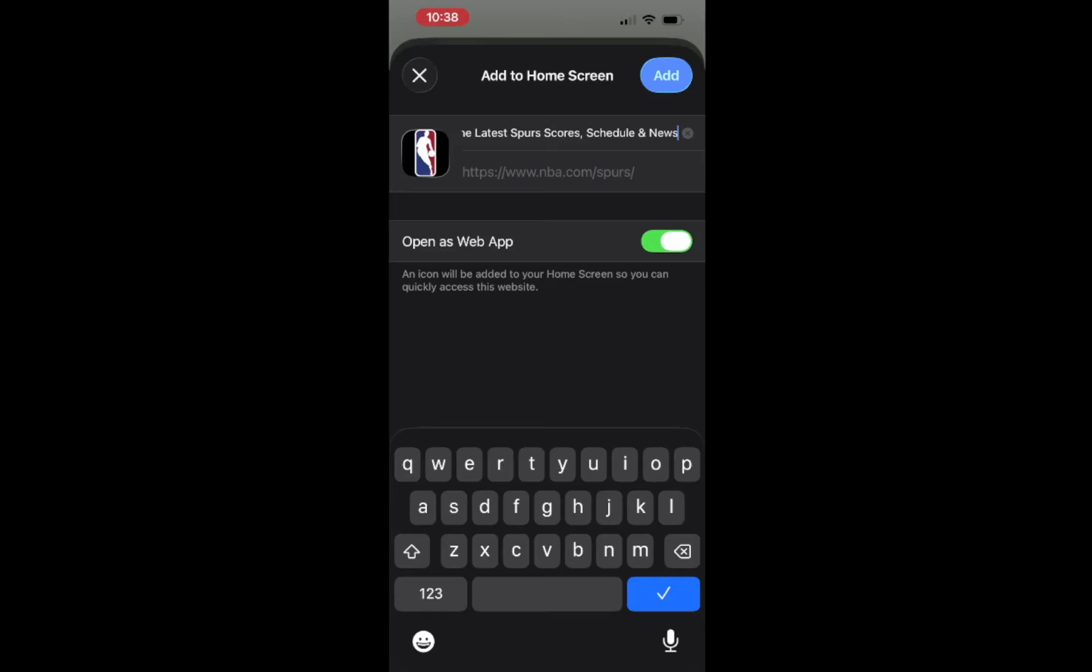Now you can edit the name if you want. The default name will usually be the website's title, but you can change it to something that makes more sense for you. This customization is beneficial because it makes it easier to recognize the app at first glance. You might want to shorten the name or make it more specific based on how you use the website. Once you are satisfied with the name, you're almost there.